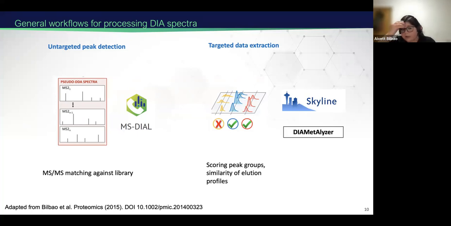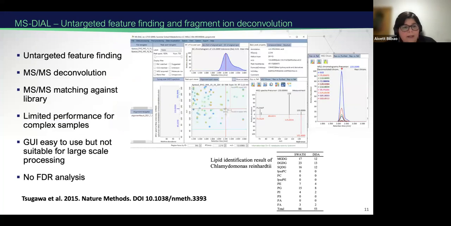On the right side, we have the other strategy, which is called targeted data extraction, which basically requires a library to extract signals from the raw data and build these chromatograms and then do a scoring. There are some advantages and disadvantages for each of those. In the case of MS-DIAL, as I mentioned, it does the MS-MS deconvolution, and you can import your library and do an MS-MS matching against the library.